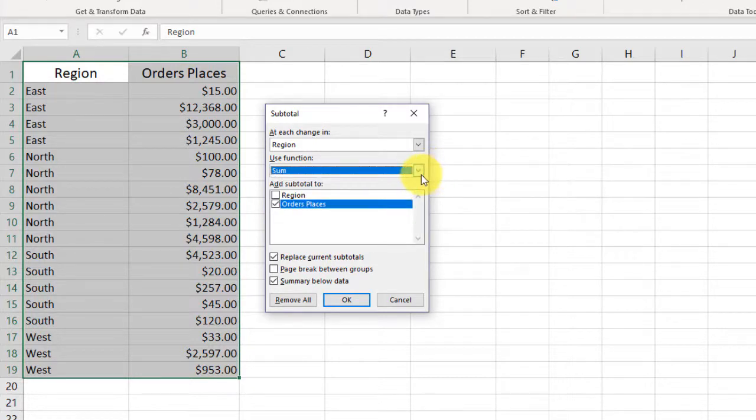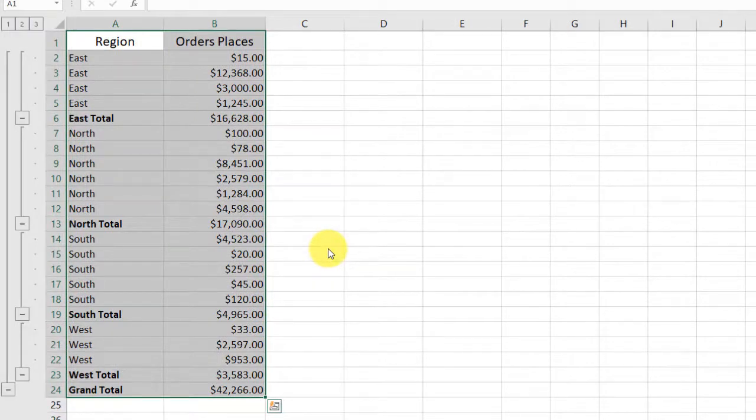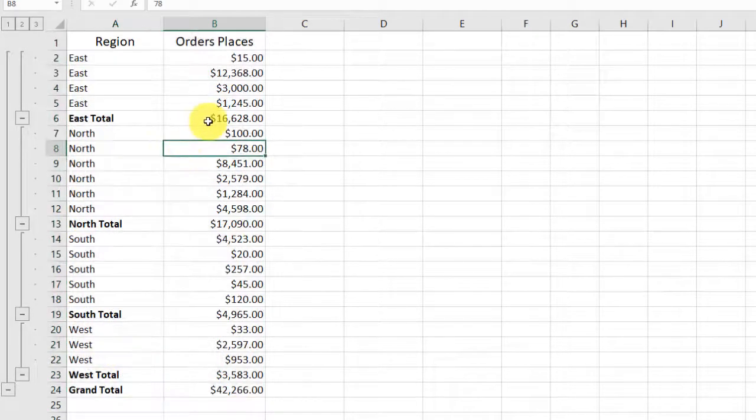And what do we want to add together? Well, the numbers are over here in the orders place, so we want to add those together. We're going to leave this as the default, and we're going to click OK, and watch what happens. Boom! There you go. Not only did it insert the subtotals, but it also grouped the information like we saw in a previous video. It grouped it east, north, south, and west. It grouped it all together. But it also added, look at this, a subtotal for each of the regions. And it's just, again, that simple to do. And it gives us a very quick view of what's going on.